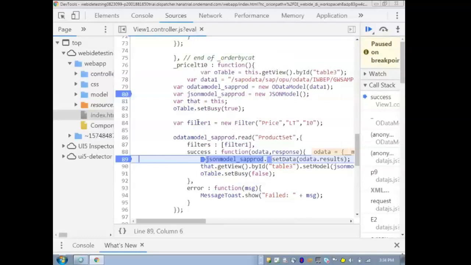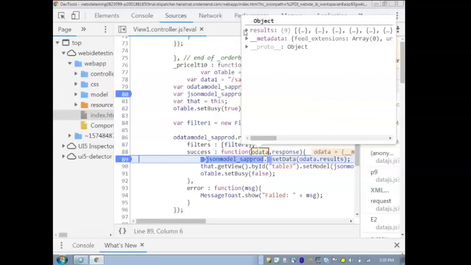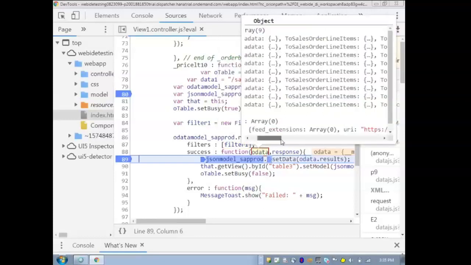So now the filter, because it is filtering, we got only 9 values.